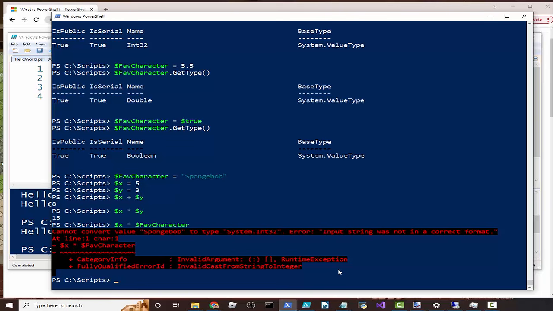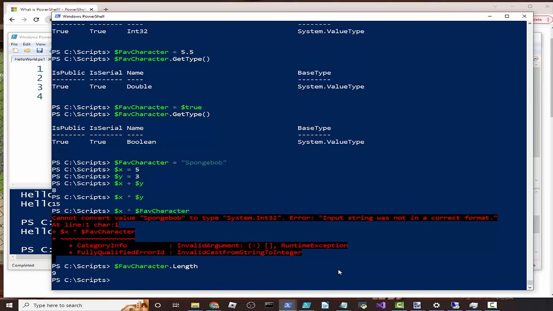So if we talk about our fave character, we could say the fave character object that has the value SpongeBob also has other properties like length, and this is built into PowerShell. So if I type length, it'll give me the character length of this object.